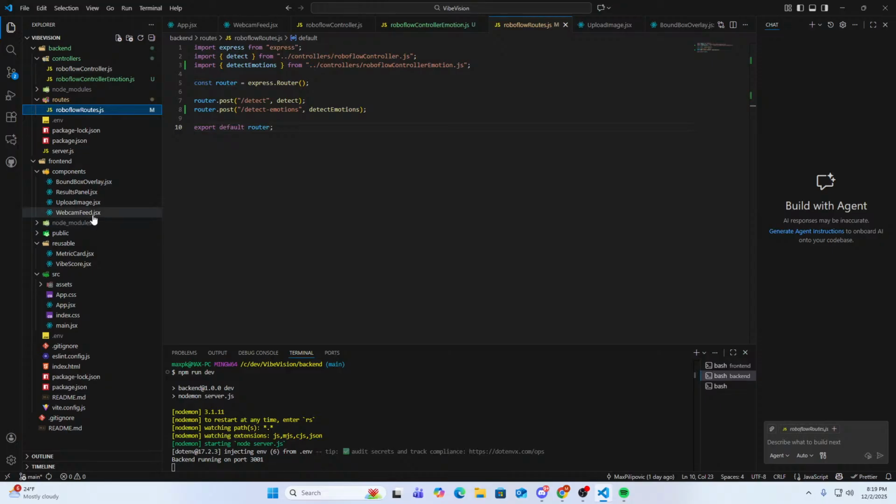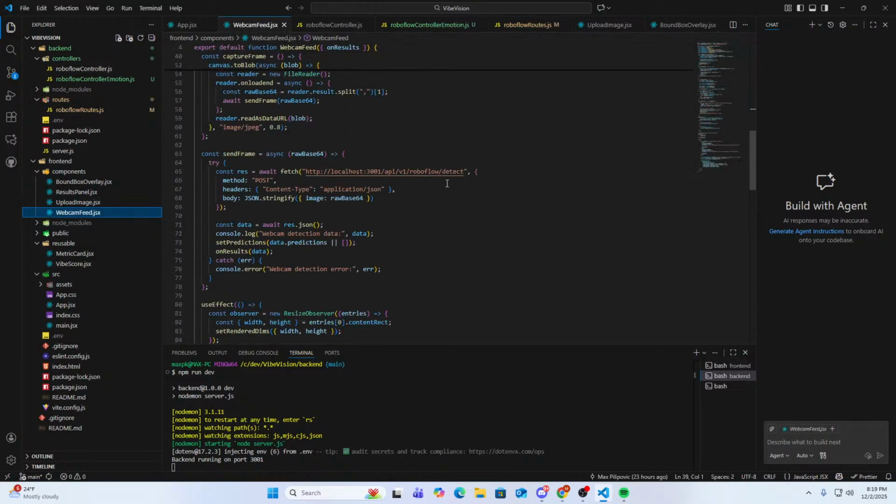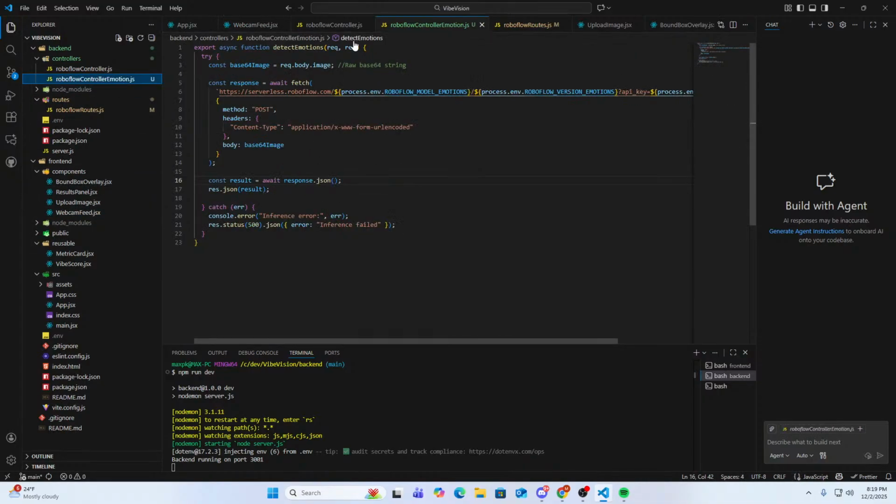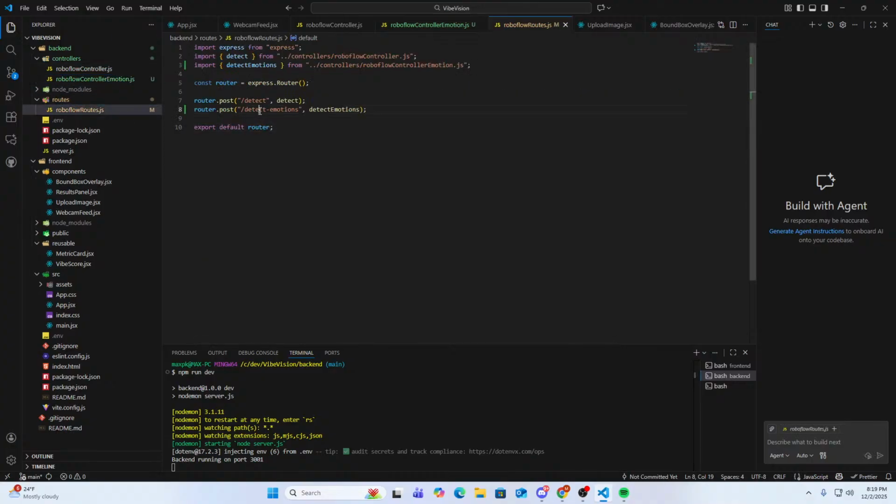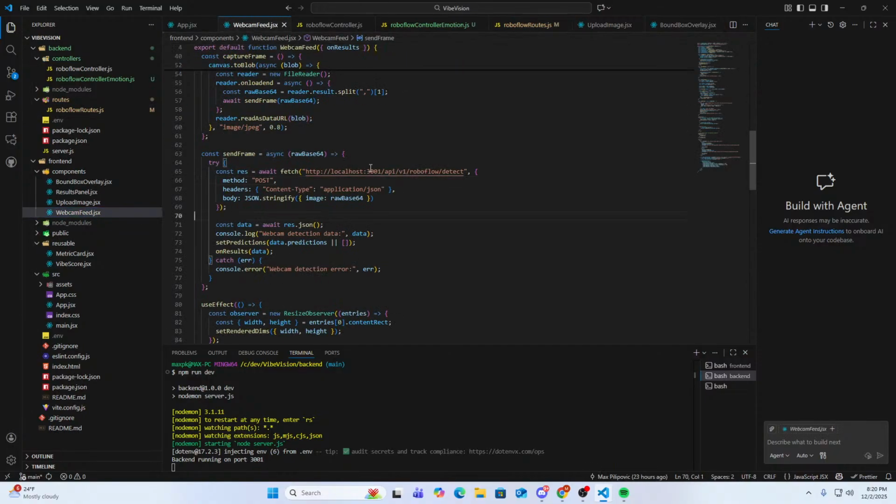Now we can call it on our front end in our webcam feed. So we can call API v1. What do we call it? Detect emotions. Okay, slash detect emotions. Let's just grab that. We'll just console.log our data for now and see where that takes us.